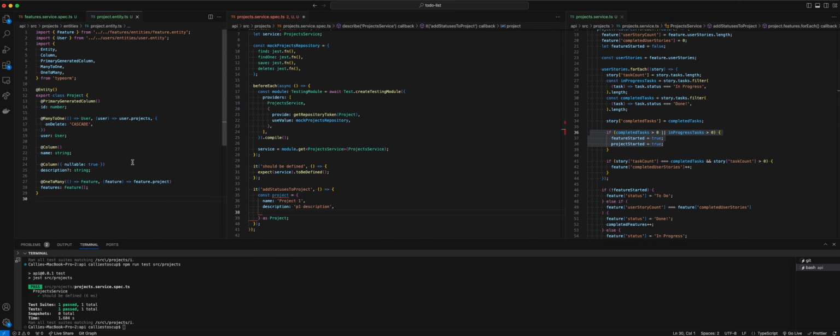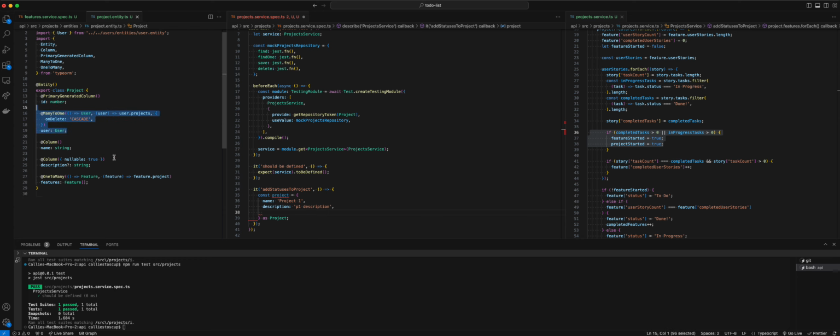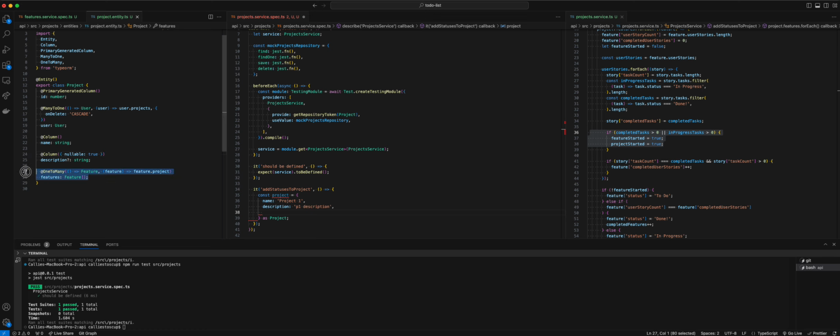So I think that will help me. So we also have a user, but we're not going to use it, so I'm not going to worry about it too much. And then we have features. Okay, so let's type in features here, which is going to be an array of features. So let's go ahead and make a feature object.